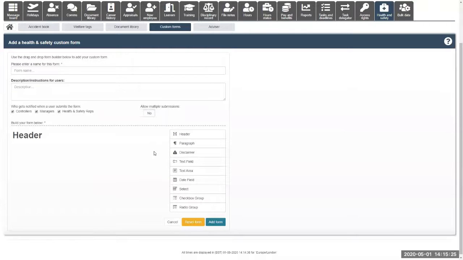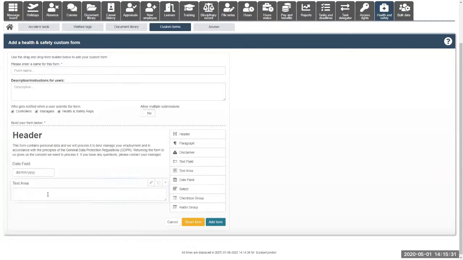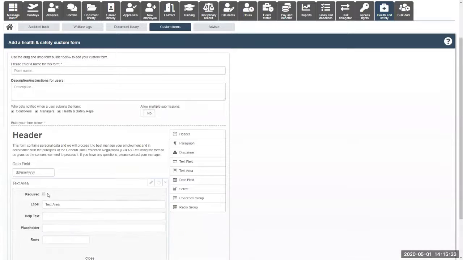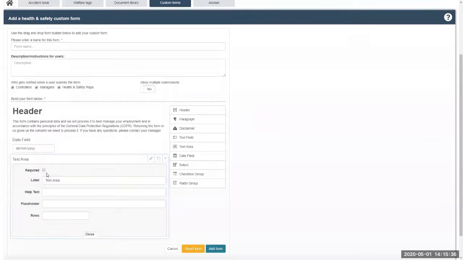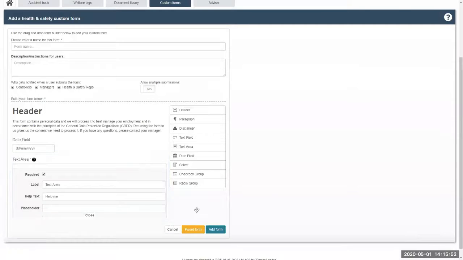Now, the builder itself is quite easy to use. Just drag and drop your various elements into here. For each of these, you can edit them. So you can edit your title. You can make it a required field. You can add a help area as well. So as you hover over that, you can see the text that you put in. You can change the name of the placeholder. And of course, as it's a text box, you can change the number of rows.